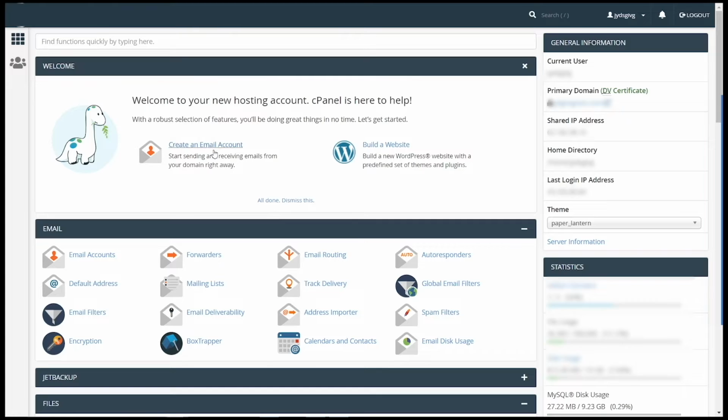This is how the cPanel looks. There are a lot of options over here. I don't think we will be needing all of these, but I'll do a short introduction. So your general information and your domain information are all included on the right side of the screen, but in the middle you'll find a lot of options. So let's go through some of the options.